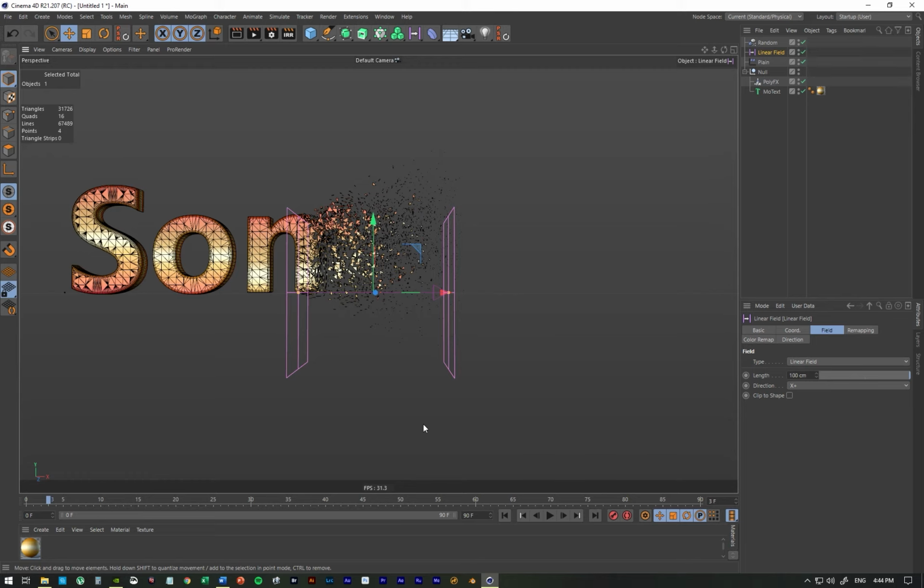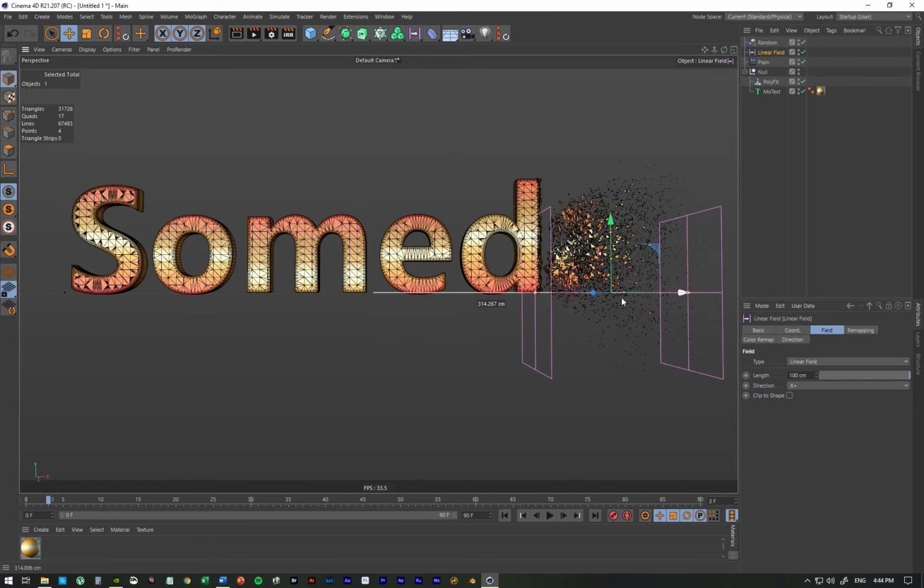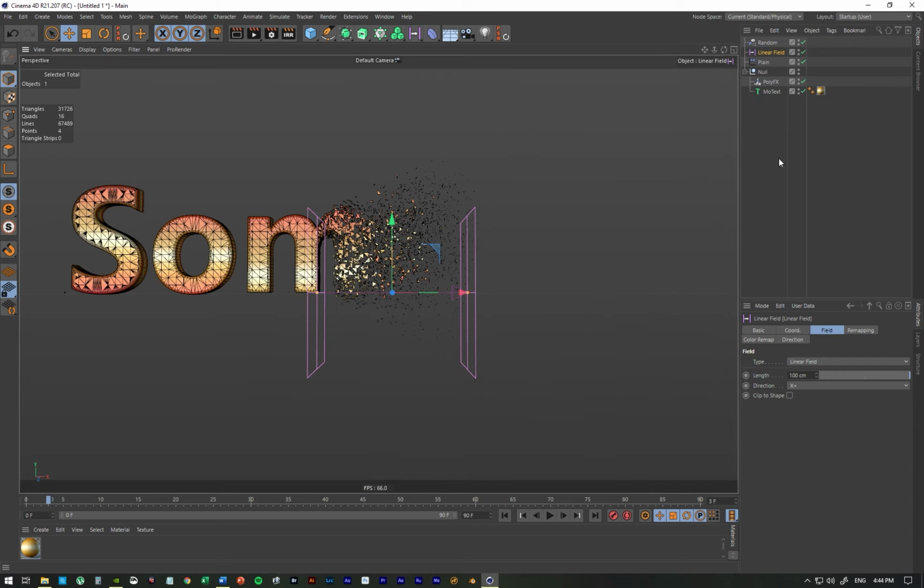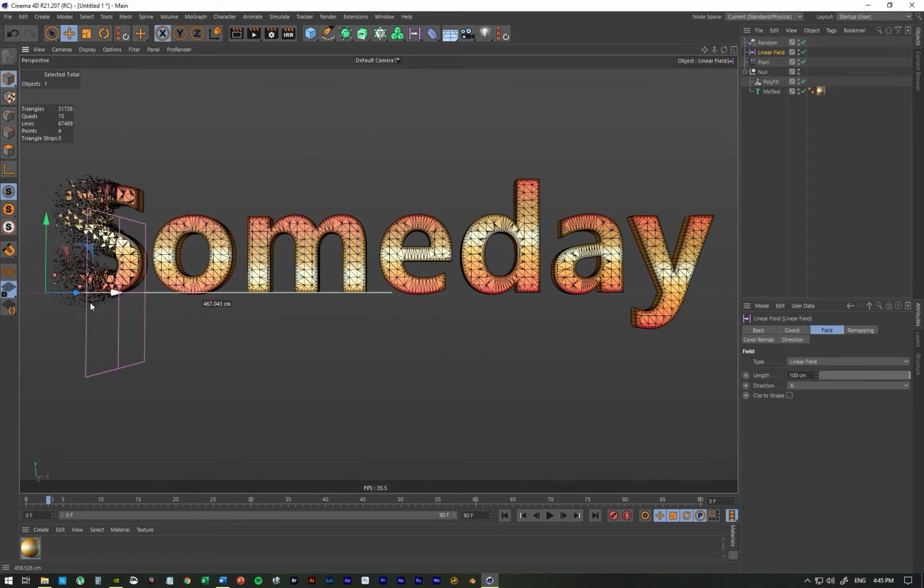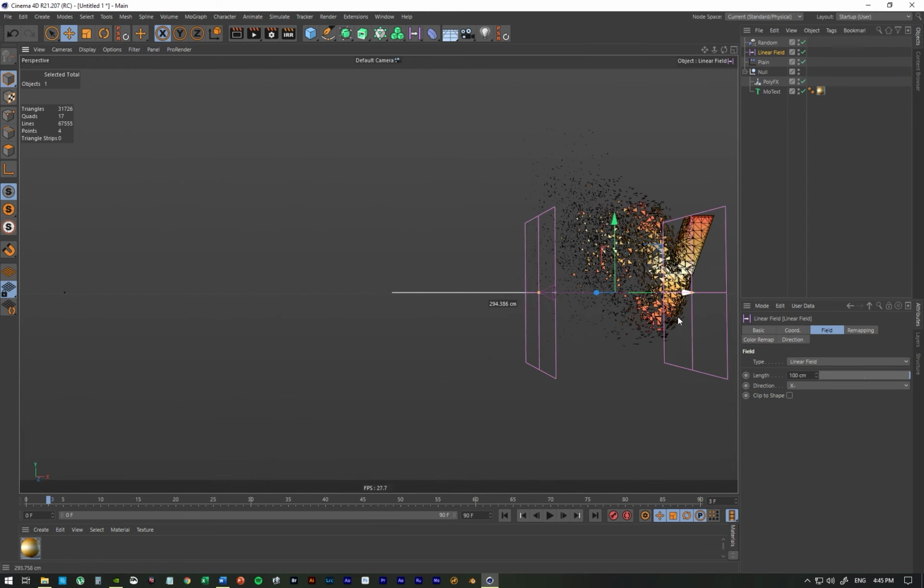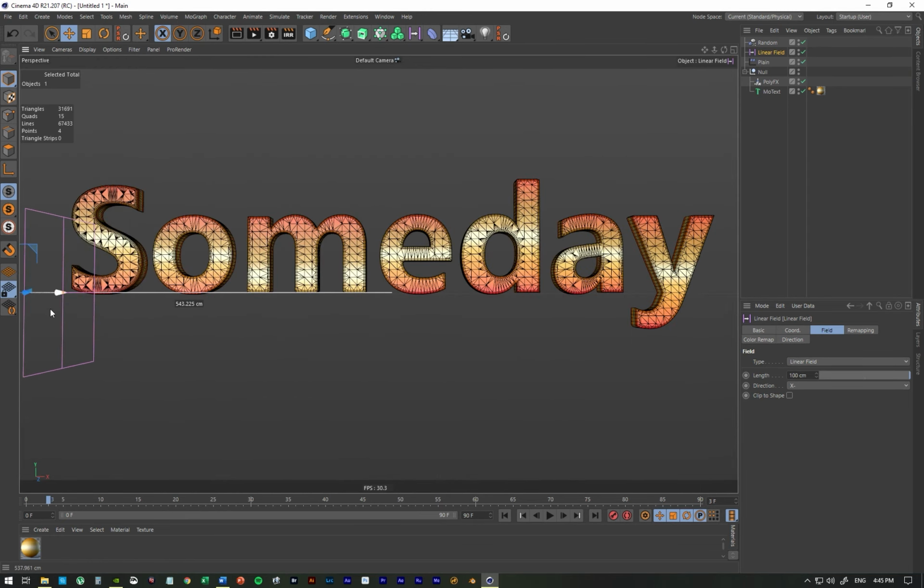Now, it's almost exactly as the video I showed at the beginning, except if you notice, the text here is appearing instead of disappearing, like in my original video. And to change that, it's a simple thing. Select my linear field again, change its direction from x positive to x negative, and now the effect is reversed. So now you see the text starts as being there, and as the field goes by, it disappears.